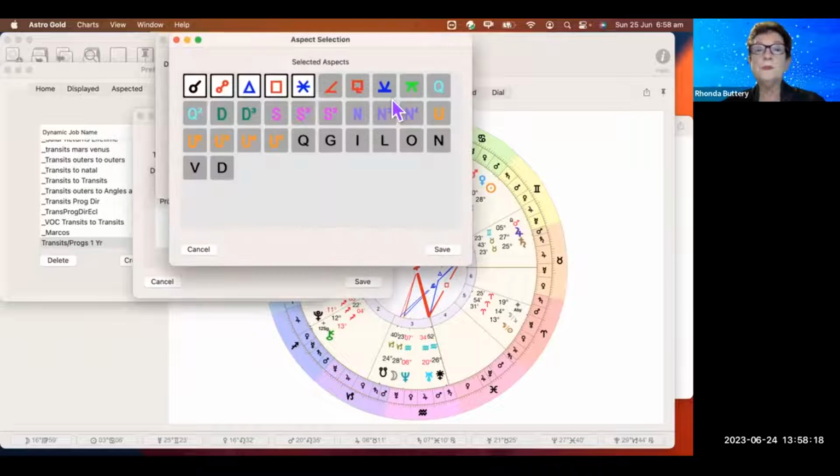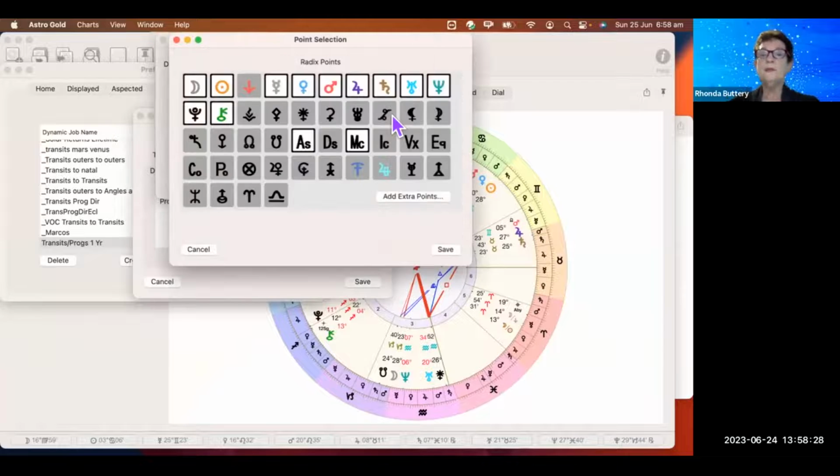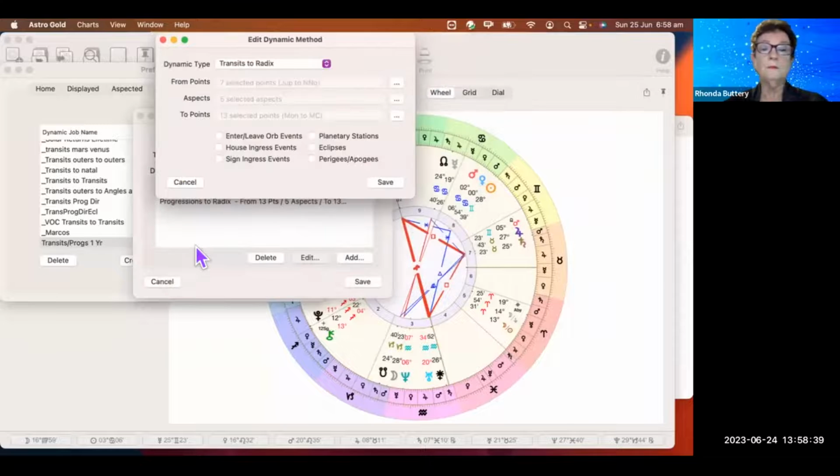The aspects selected here are 1, 2, 3, 4, 5. I can add or remove as we did before with the display points. And the points we're aspecting to are these points in the natal chart. And again, we can add extra points just like we did in display points. I've also got the choice to add, enter, or leave event. So that will tell me when something comes into orb and when it separates out of orb.